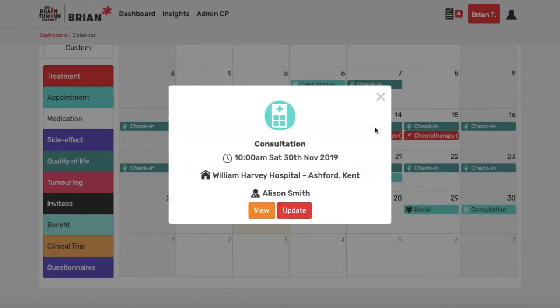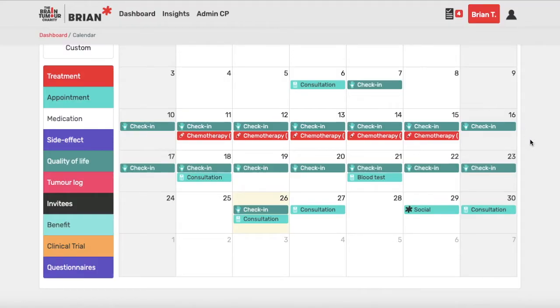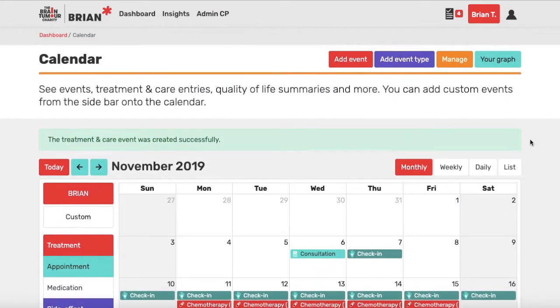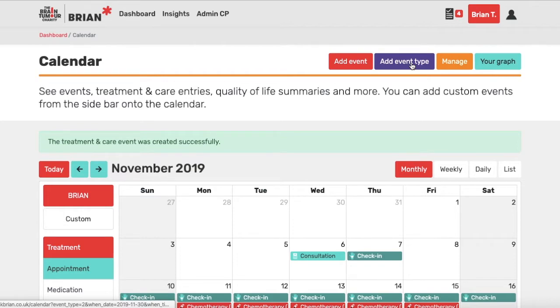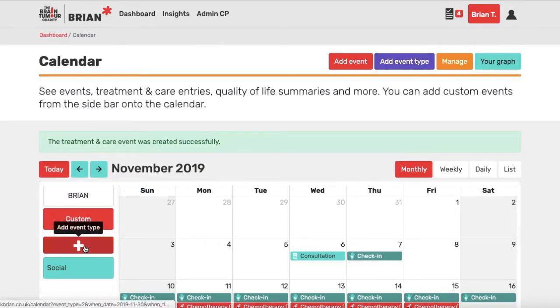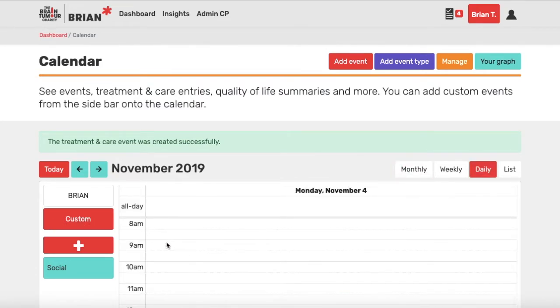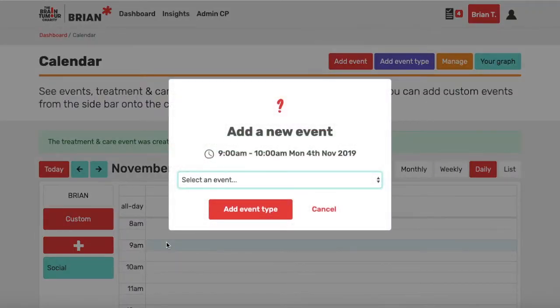You can add custom events by clicking Add Event Type from the buttons at the top of the graph, or by clicking the plus icon under Custom. I can also add a custom event in a similar way to Brian events. If I select the relevant date and time, then I can select the Add Event Type button.